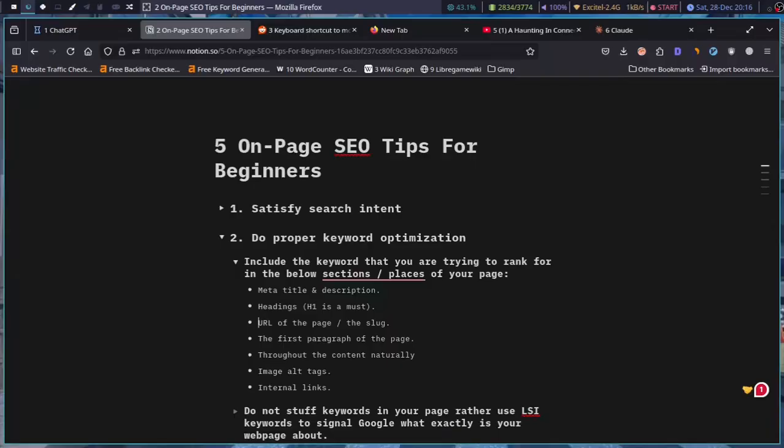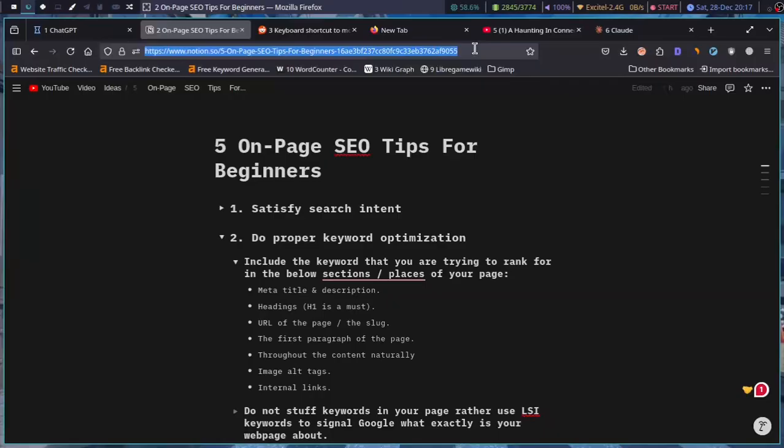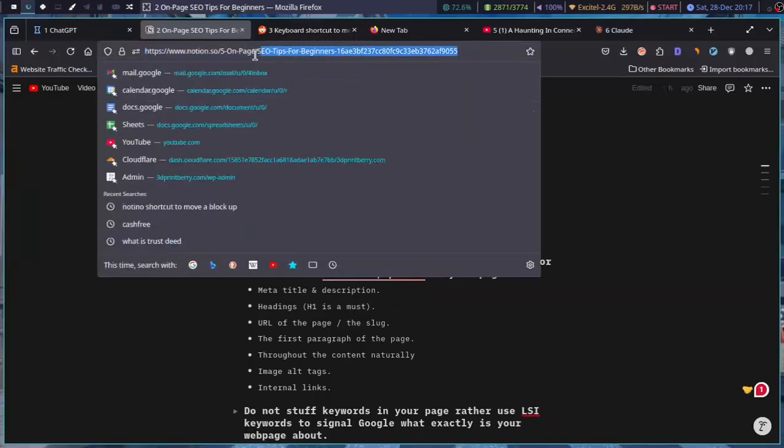Third, URL of the page or the slug. This is also very basic. You want to include the keyword in the URL. Let's say this is the URL. You want to add the keyword here. Let's say you're trying to rank for best protein powder under 5,000. So you must add best protein powders under 5,000, and that's it.